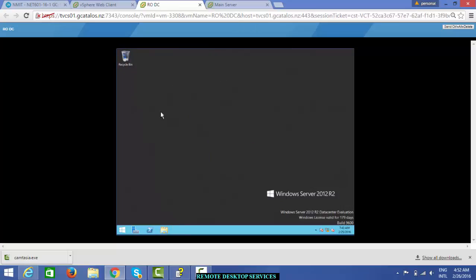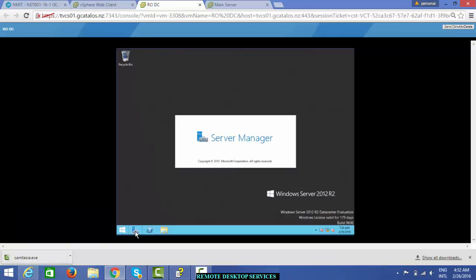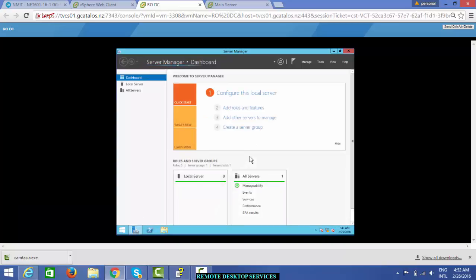You can see that there is no remote desktop service connection now, and this is only the RODC, the read-only domain controller. In this way, we can access any server from any location by activating the remote desktop services.